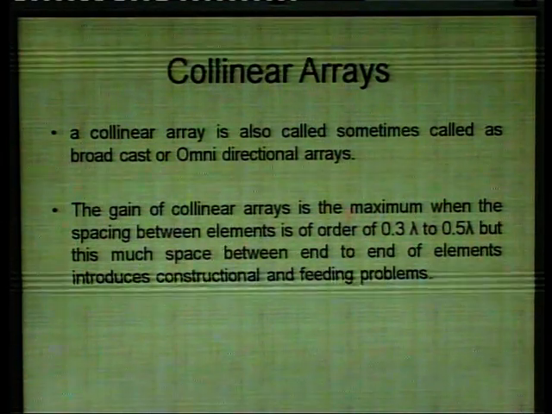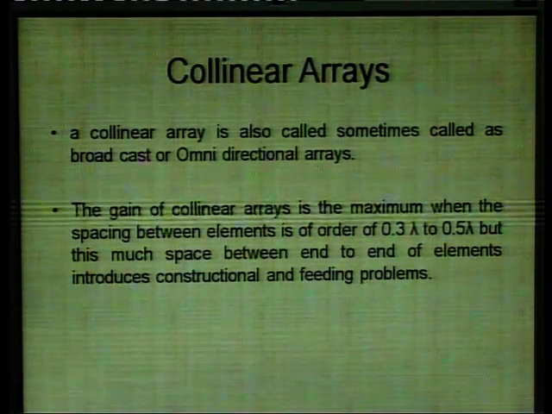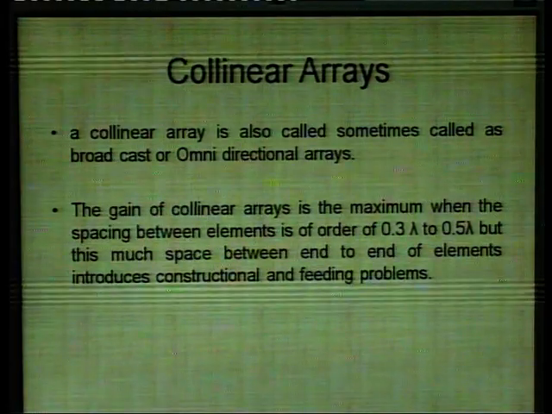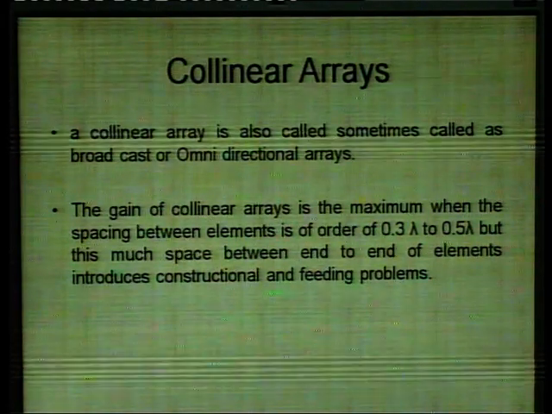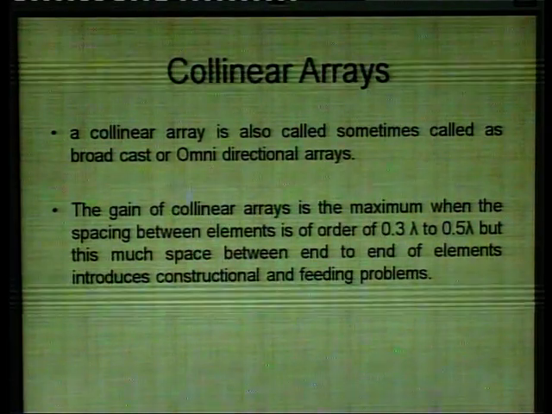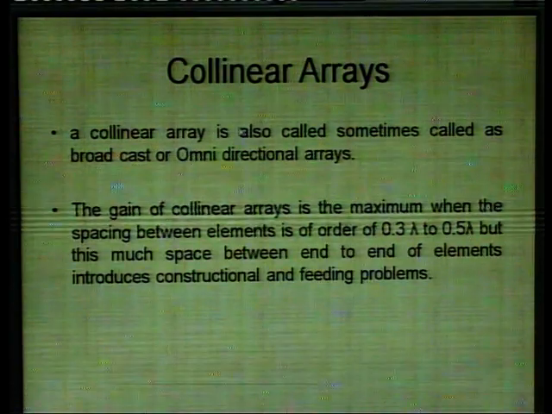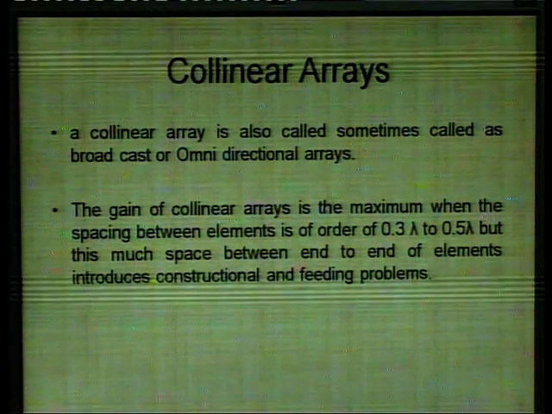The main limitation of the broadside array, end-fire array and collinear array is that we have to feed each element. If we have 100 antennas, then we have to feed all 100 antennas separately. So a separate feeding point is needed in case of broadside array, end-fire array and collinear array.